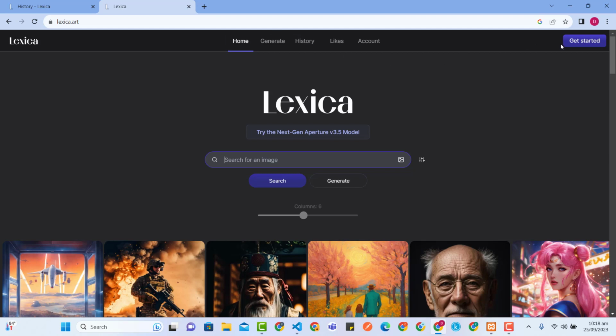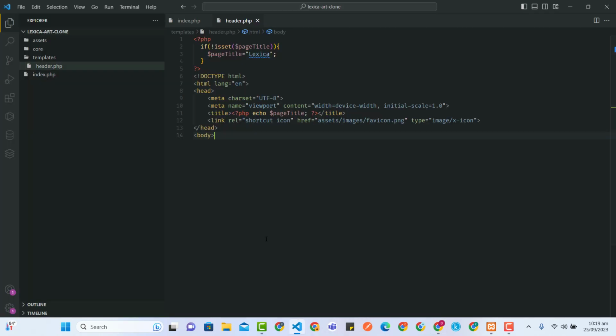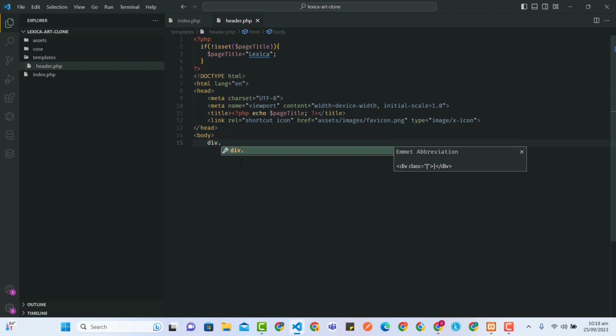Get started. So first, we are going to create a wrapper to wrap everything, the whole page. So we are going to create a div to wrap everything. So over here will be div with a class of page dash wrapper.